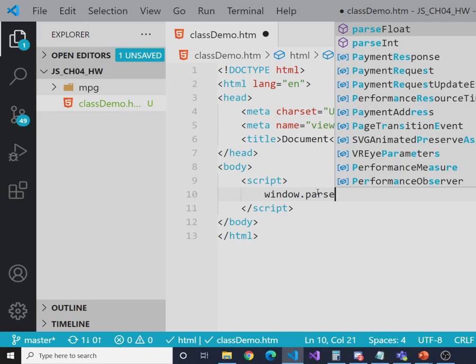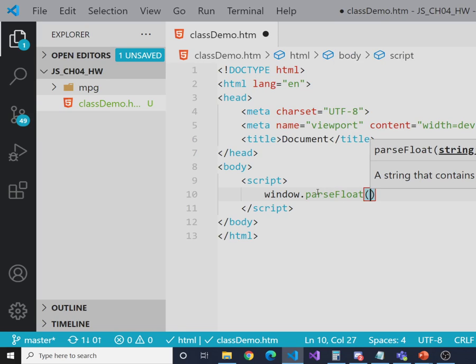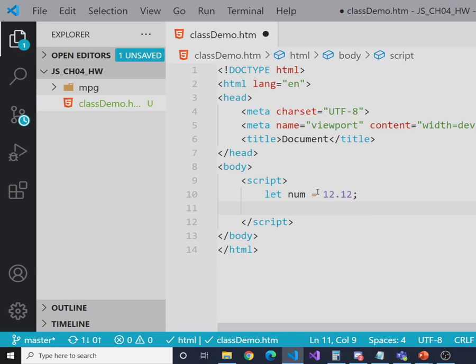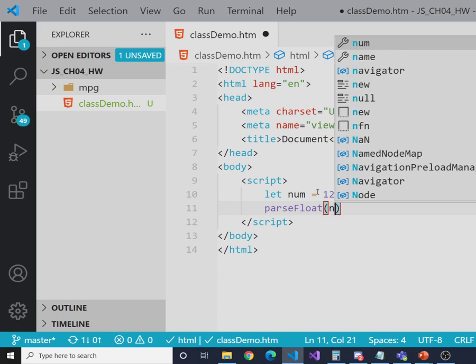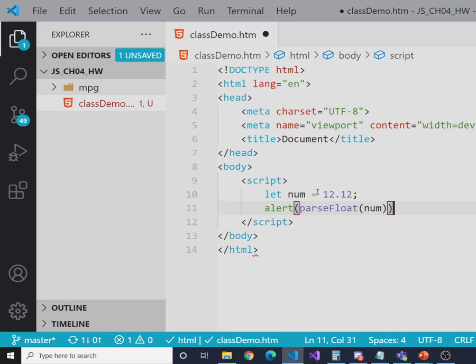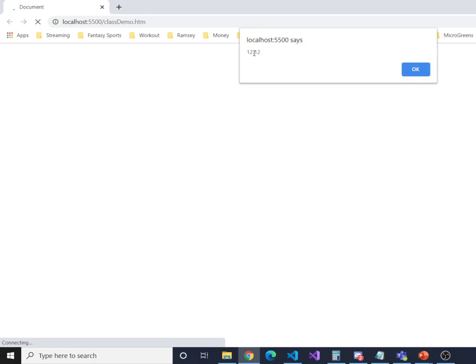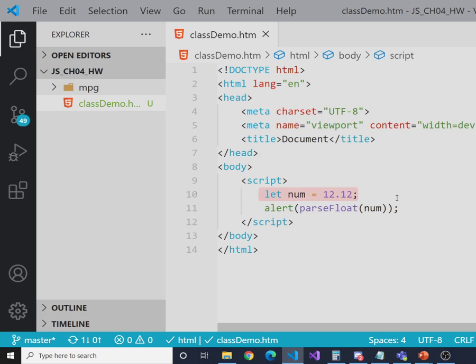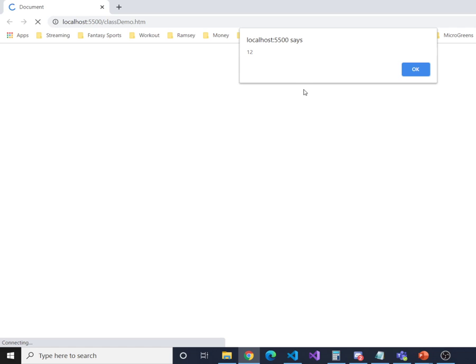Again, because we don't have to type in window.parseFloat, but it does belong to window. These are all methods that belong to window, so that's why you can just type in parse float. Let's say let num equals 12.12. Then let's parse float num and throw that in an alert. Well, if you parse that to a float, you really don't do much with it other than it's already a float. It can already hold decimals. The difference between parse float and parse int, if you remember, is that parse int chops off the decimals. Ints are whole numbers, floats can have decimal places.